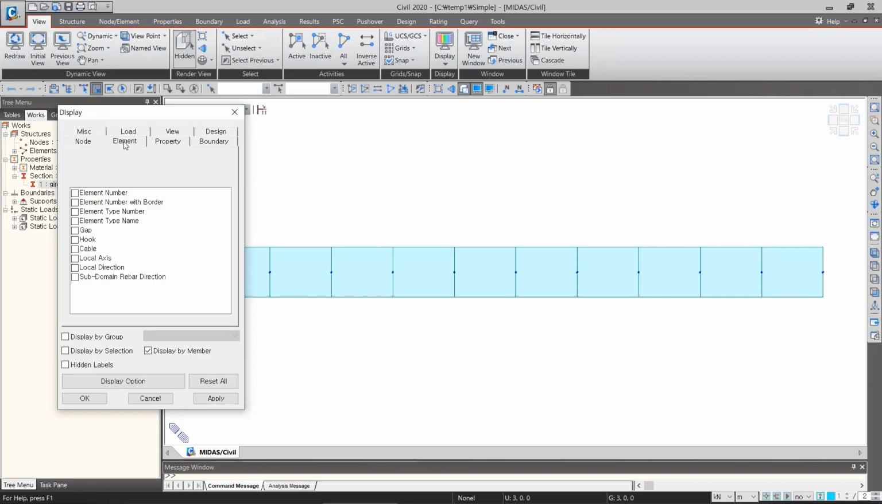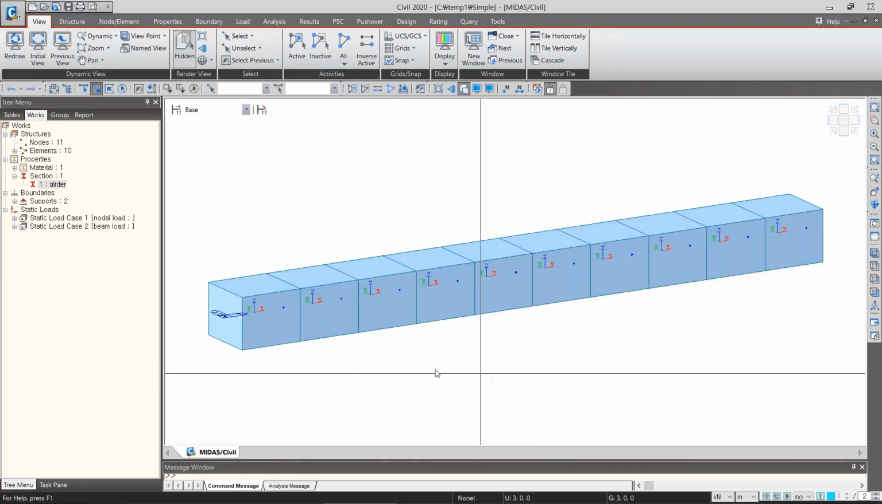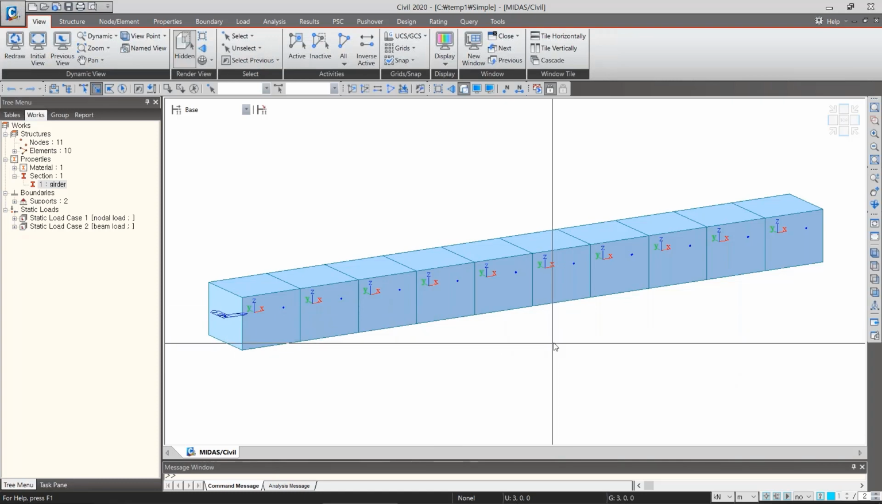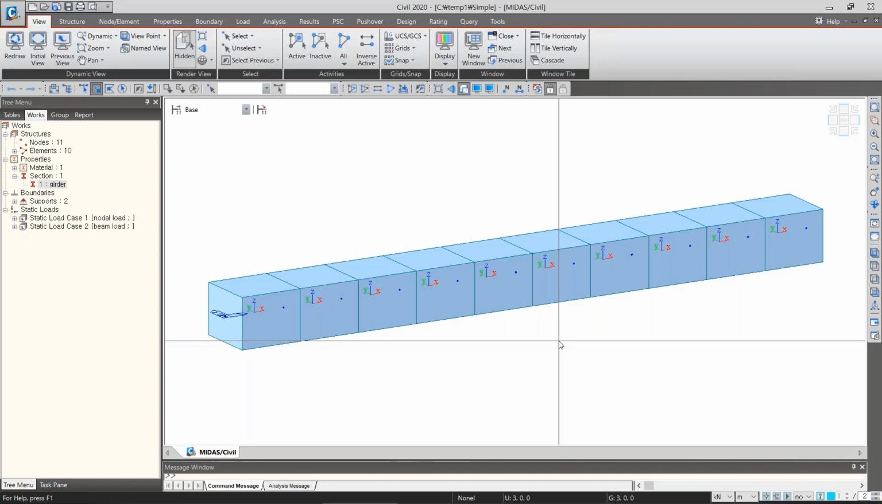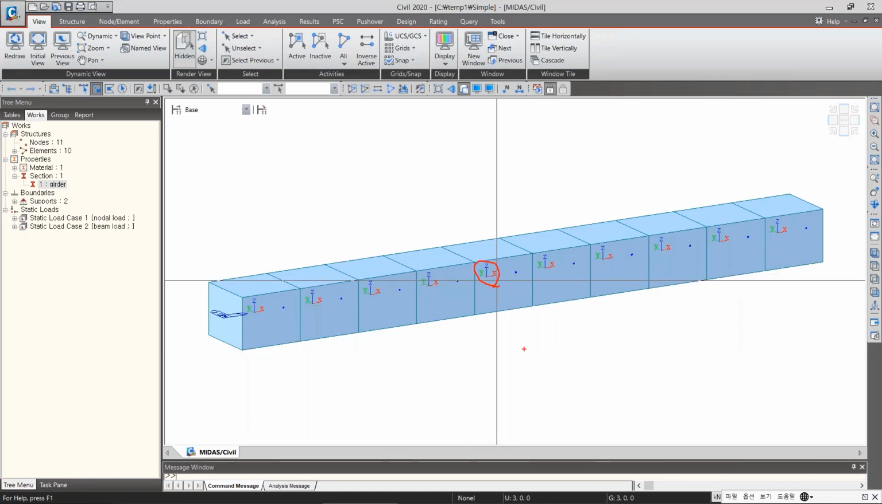And in the element tab, check on local axis to display in elements. As you see, X, Y, and Z axes are shown by color. The analysis results such as member force, stress, and deformation should be determined according to these axes. I'll explain them in more detail later in lesson 2, which is about geometry modeling.